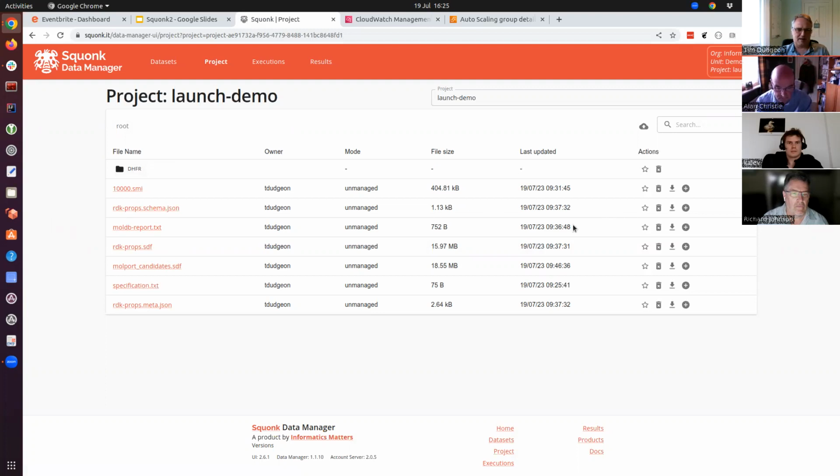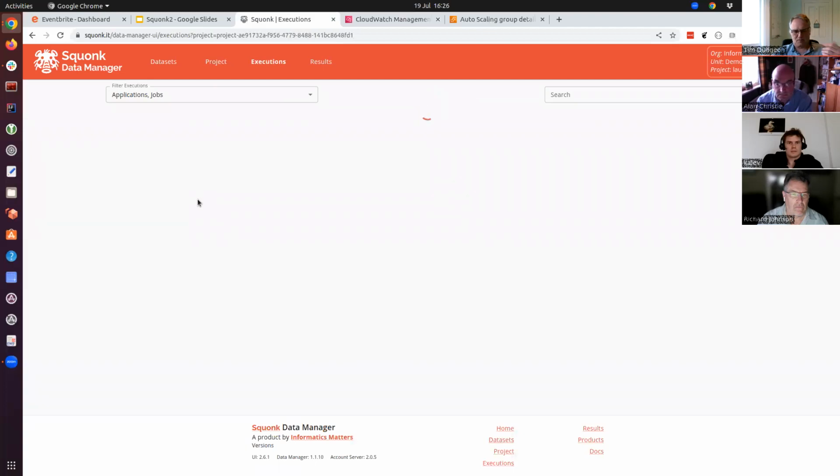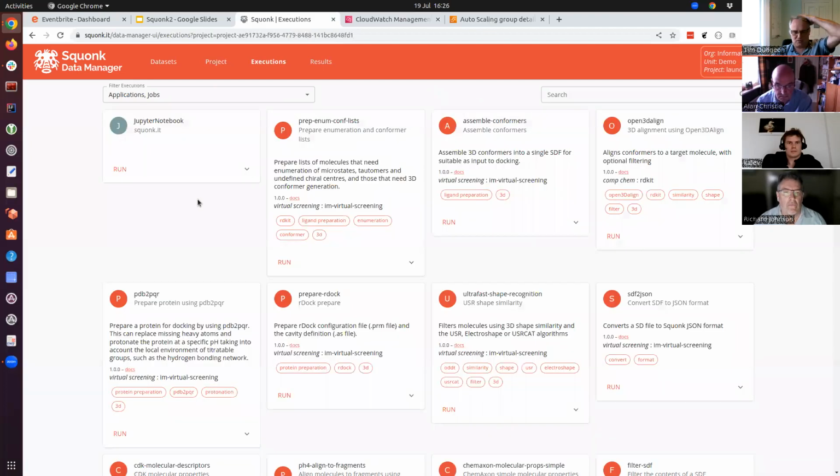There's nothing particularly unusual here. Obviously you can upload and download data from your project to get data into your project or get data out of it so you can use it elsewhere. On the Executions tab, you get a list of all the applications and all the jobs that you can execute. The red ones are jobs, the bluey grey ones are applications.